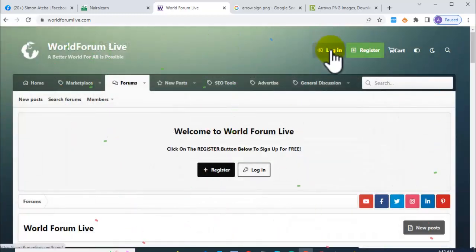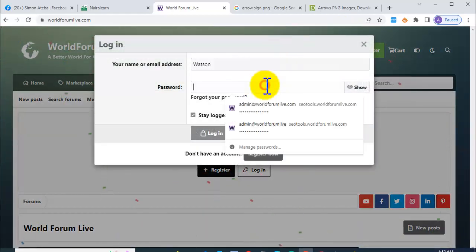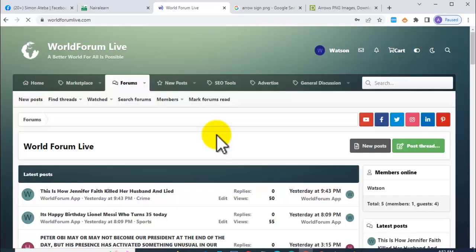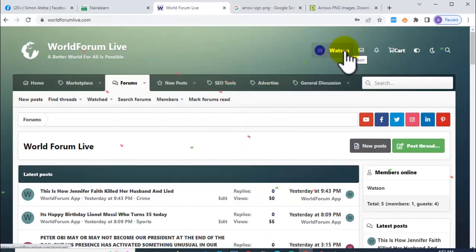As I said, I already have an account. All I need to do is click on login here. You can also use these two tabs. Click on login, then enter your password, then click on login and you are good to go. It will log in. As you can see, my name is here, Waxing.